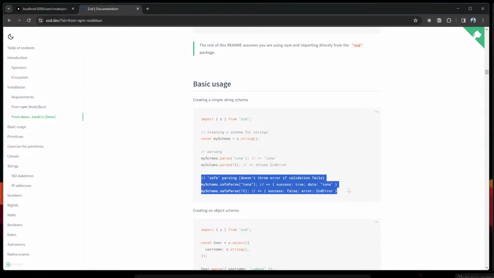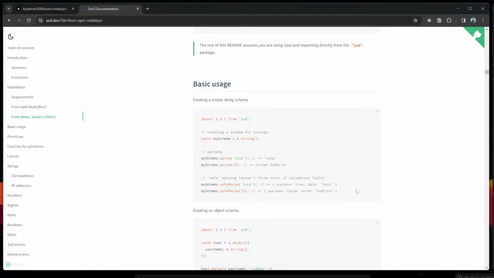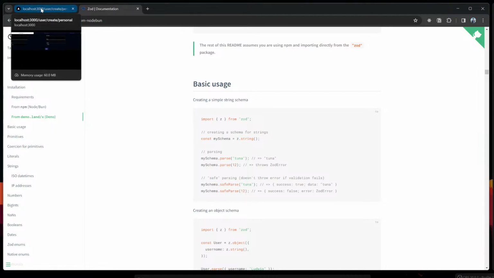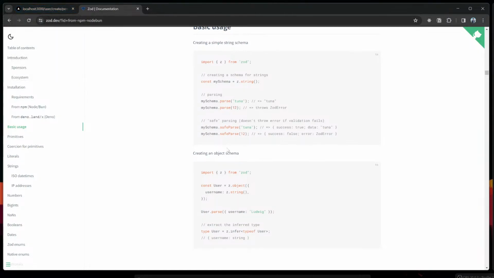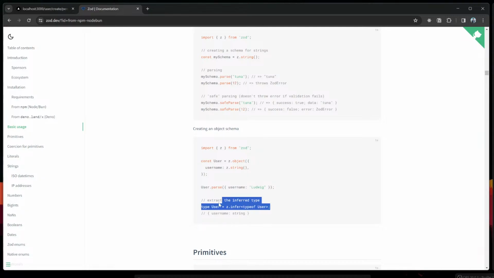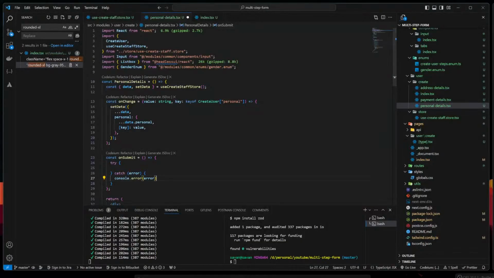You can do a safe parse, so it would return an error. It wouldn't just throw, so it wouldn't go into the catch block. You can do whatever you want to do with if else or something like that. So yeah, safe parse sounds good. And if you want to infer the type, you can do it this way. So yeah, that's pretty much it.